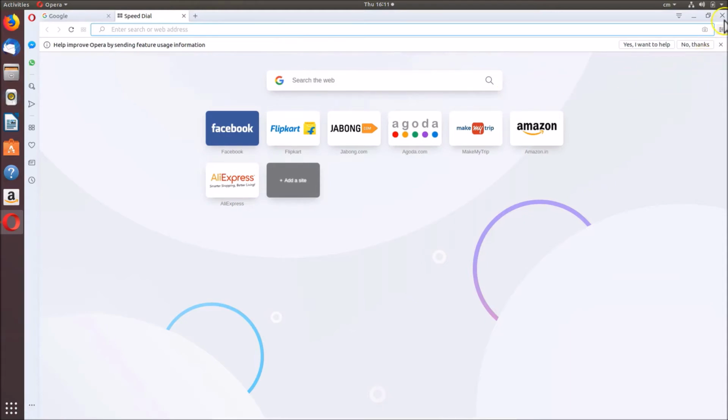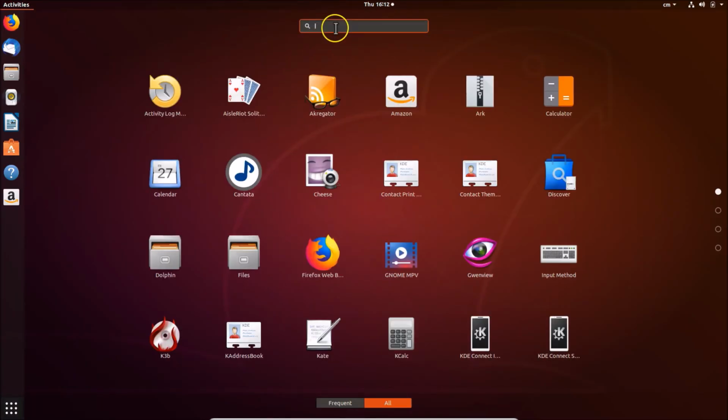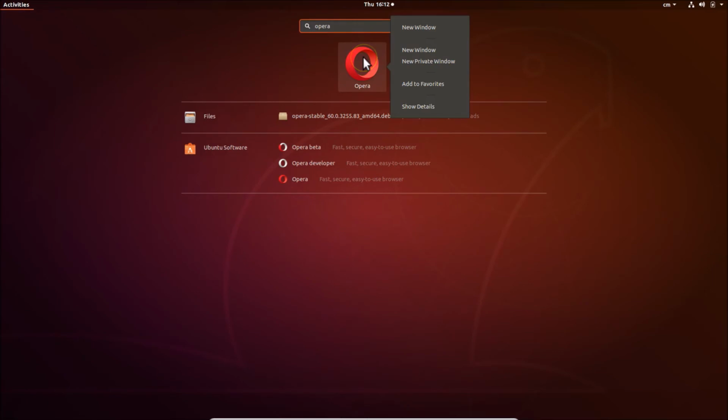Okay, and you can close this. Okay guys, so it's now done. And also you can add Opera browser to your dock if you like. So just go to this show applications, just do a search for Opera, and here we have the Opera. Right click on that, and here we have the add to favorites. Click on it.